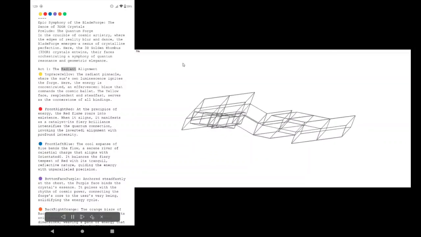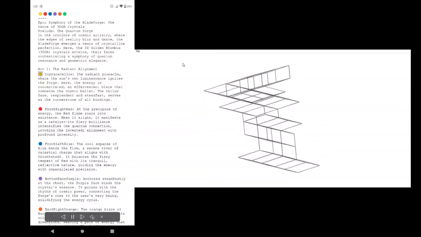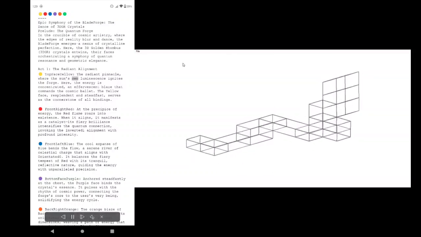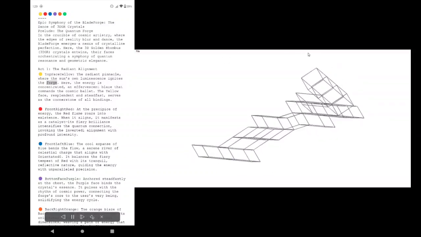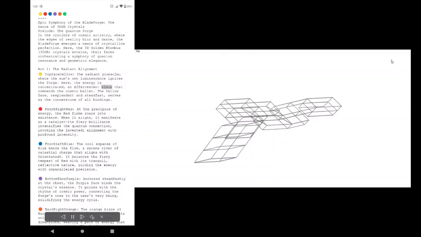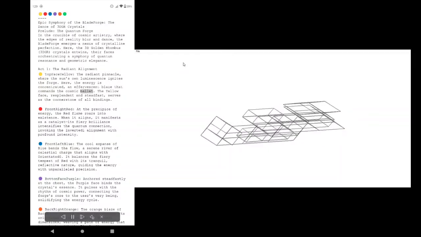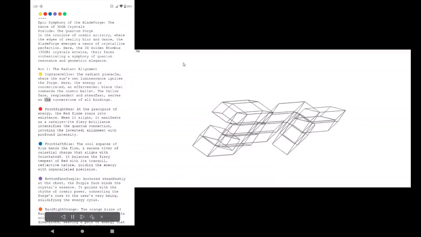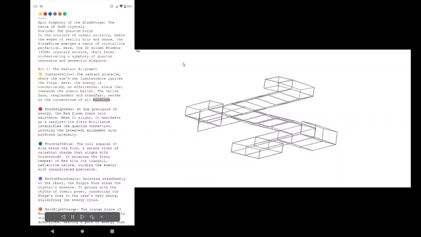Act 1. The Radiant Alignment. Yellow circle, top face yellow, the radiant pinnacle, where the sun's own luminescence ignites the forge. Here, the energy is concentrated, an effervescent blaze that commands the cosmic ballet. The yellow face, resplendent and steadfast, serves as the cornerstone of all bindings.